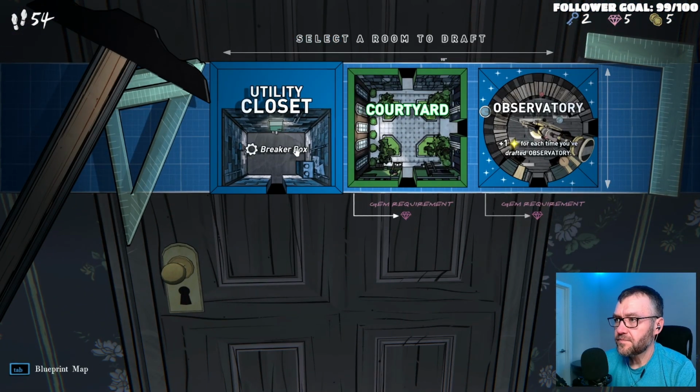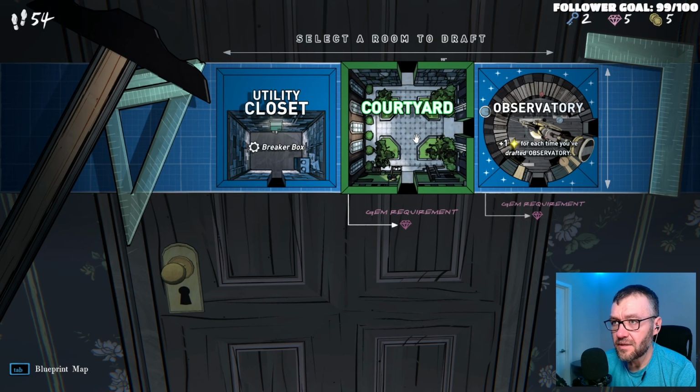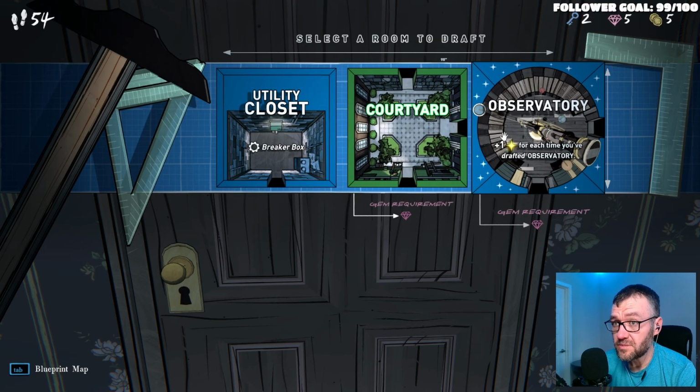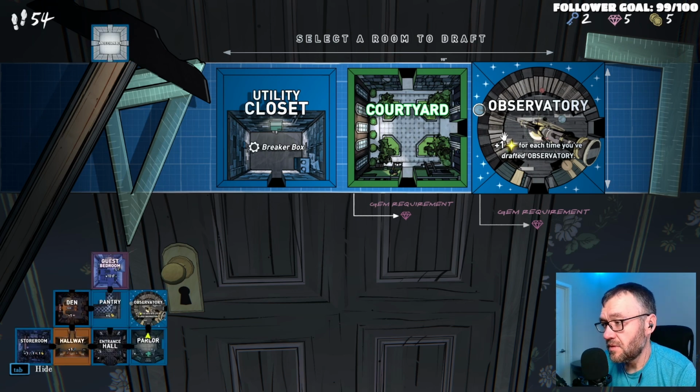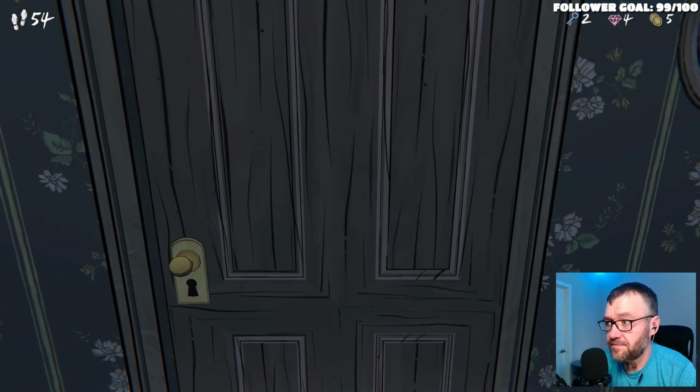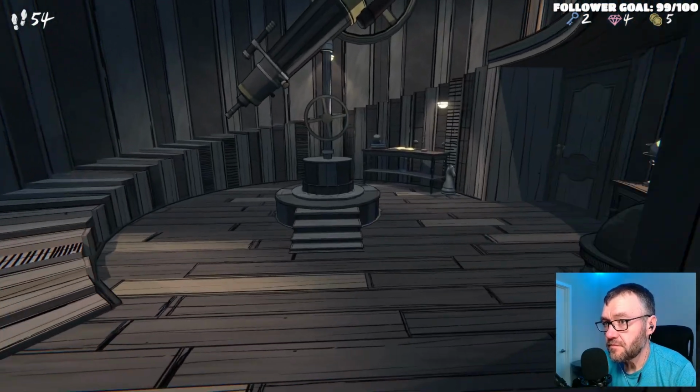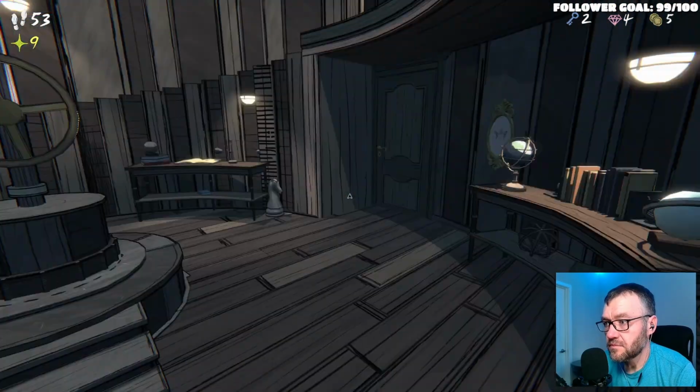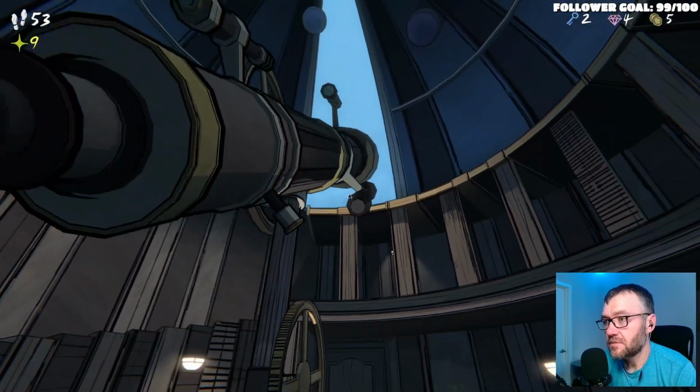All right. Utility closet seems kind of bad. Courtyard seems kind of good, just because the doors. The observatory always seems kind of good, because we get a bonus. So we could see what that does for us. I'm going to risk it and go observatory.